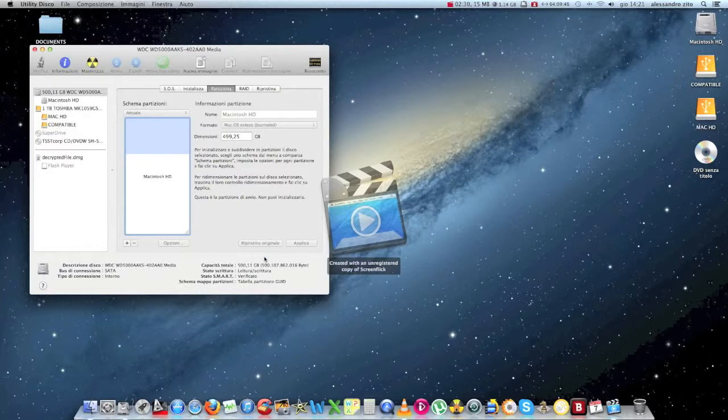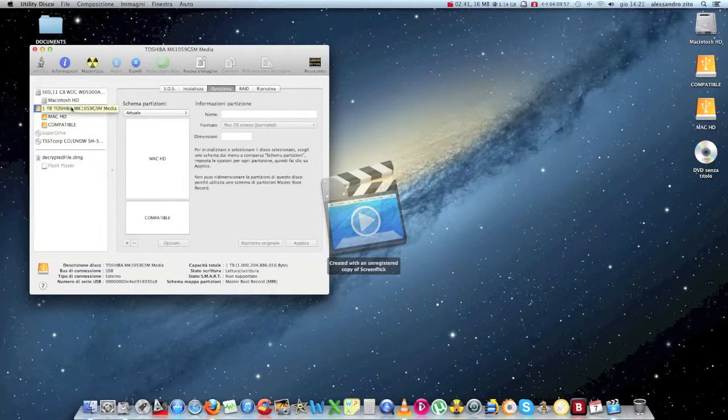That's all. Obviously, I will never repeat this enough. Before you do this, make a backup of all your files. These are quite simple procedures, as you can see, but better safe than sorry.